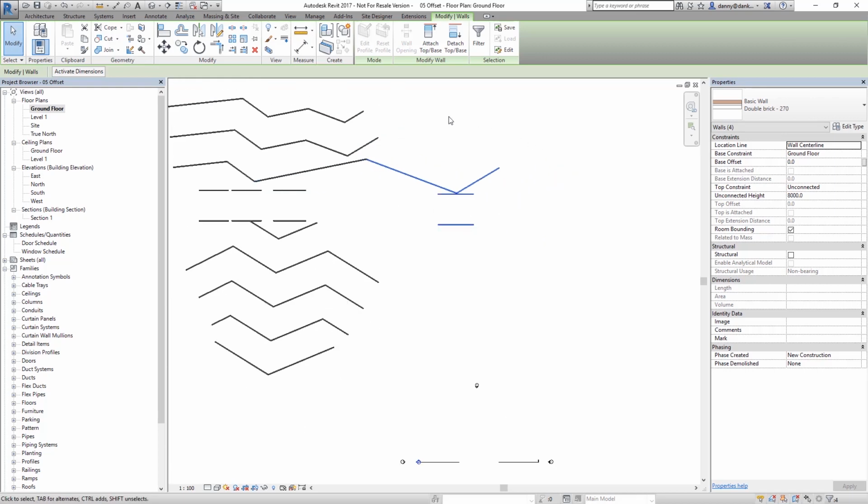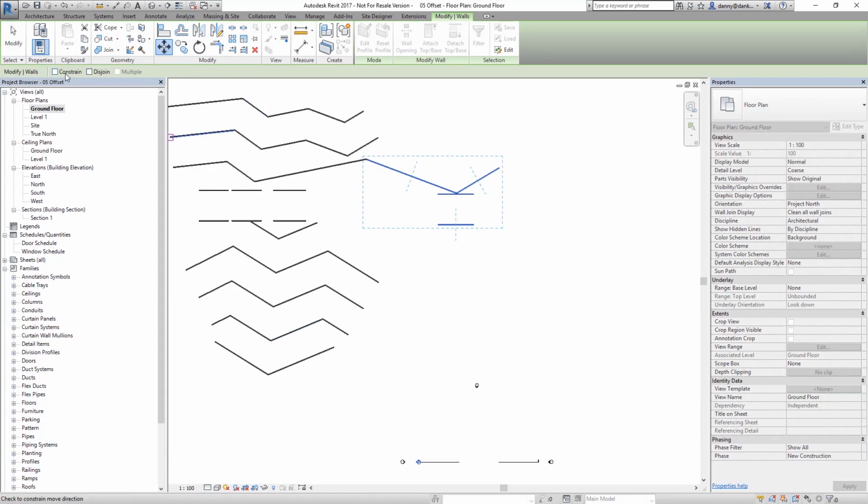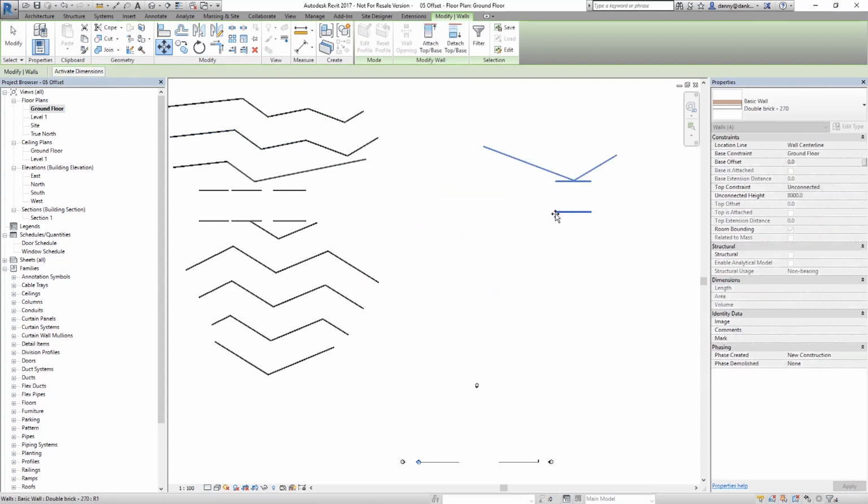So if you want to move a wall but don't want it to drag the other walls as well, hit MV and then hit the Disjoint button over there. Move that across over to here. That has disjoined the walls. Remember, Revit will automatically join walls unless we tell it explicitly to disjoin before moving the wall.